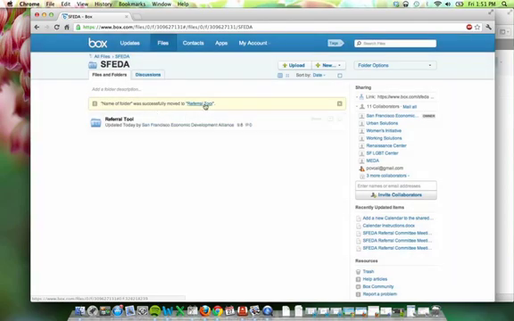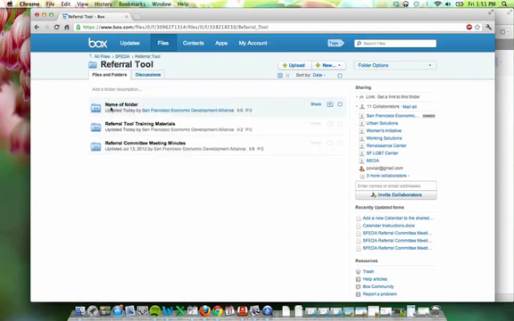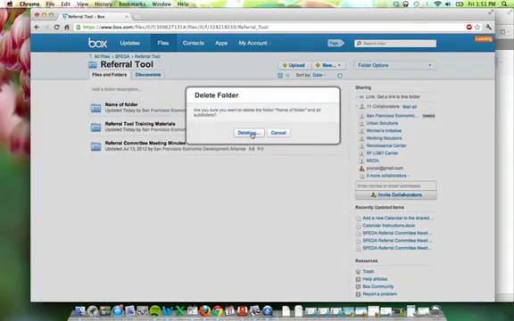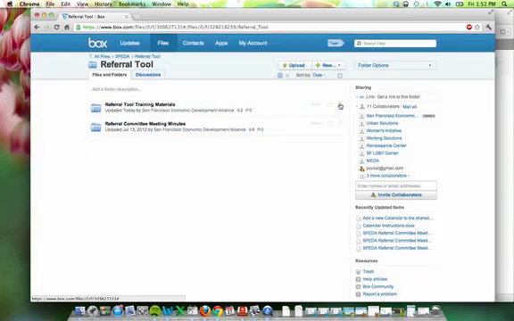Name of folder was moved to Referral Tool. So let's check it out. There it is. We moved it here. So now I'm going to delete it. To delete, again, we click on this arrow, delete, and there it goes.